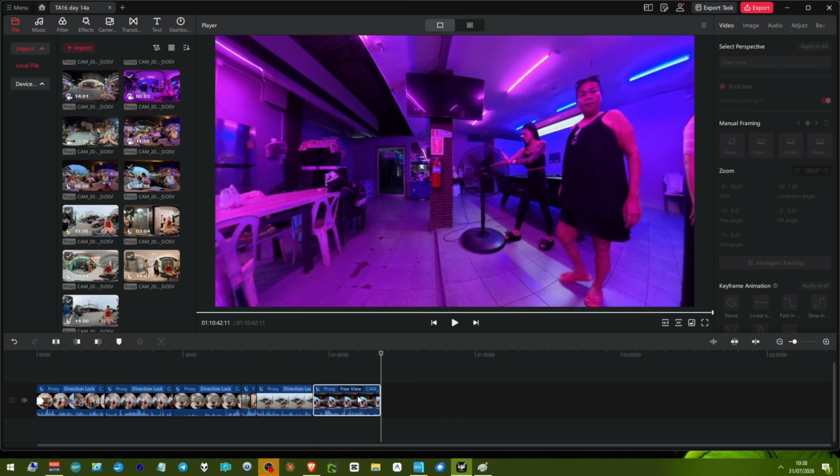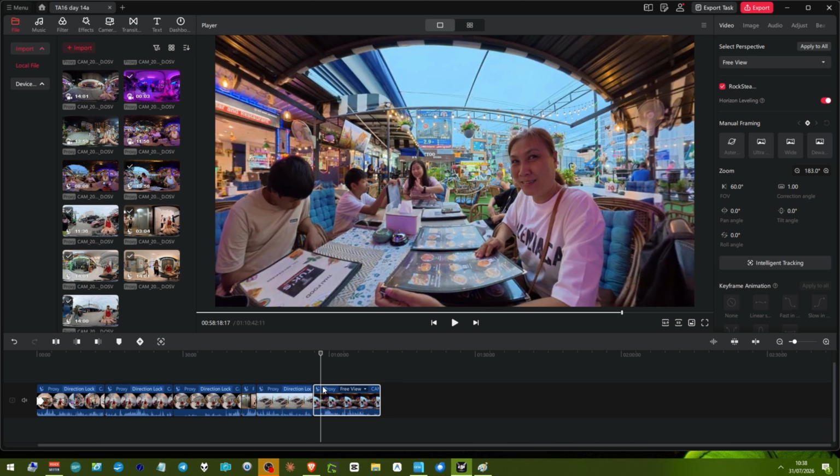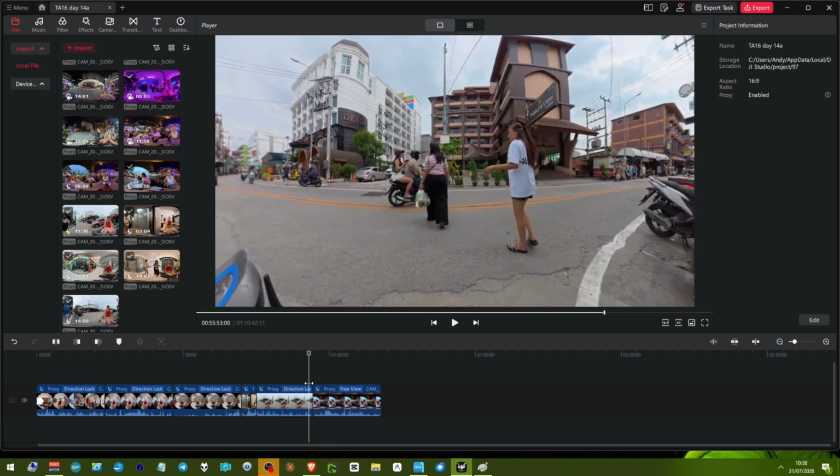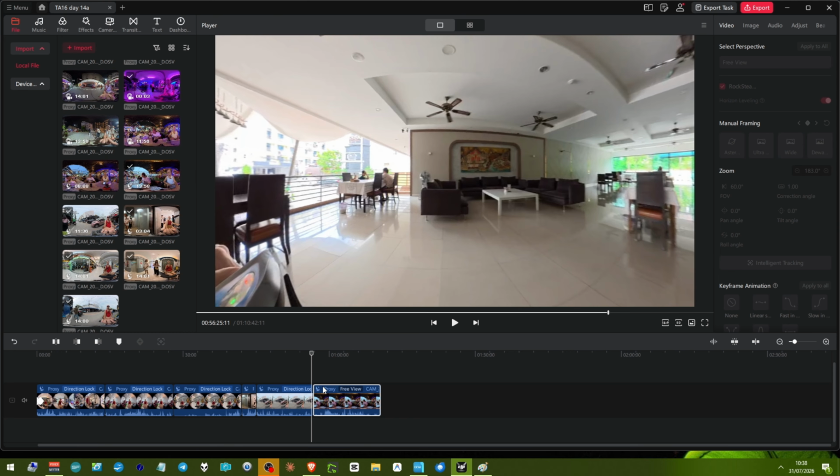Now that was free view. Why is that free view? Okay, yeah, we'll leave that one in, but it's not free view. It should be.